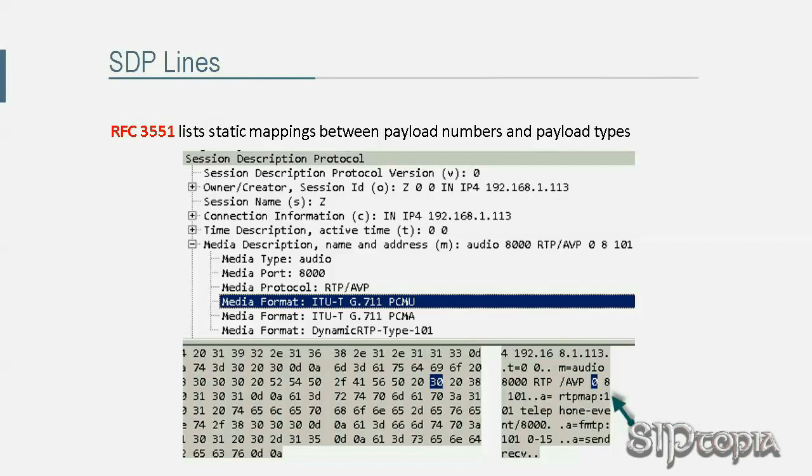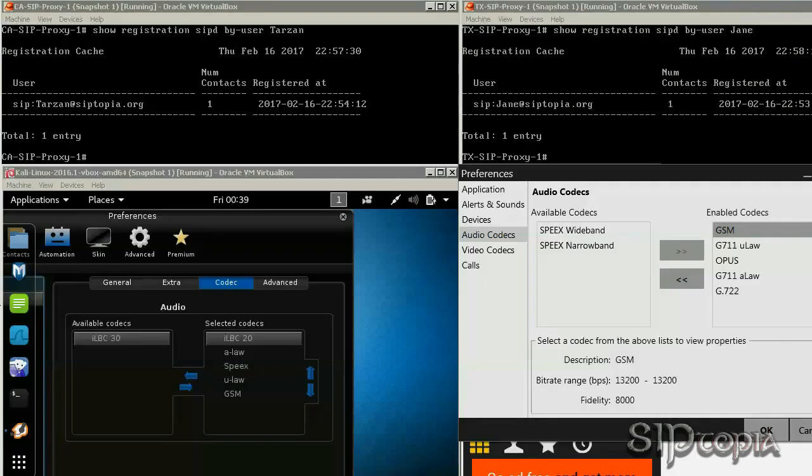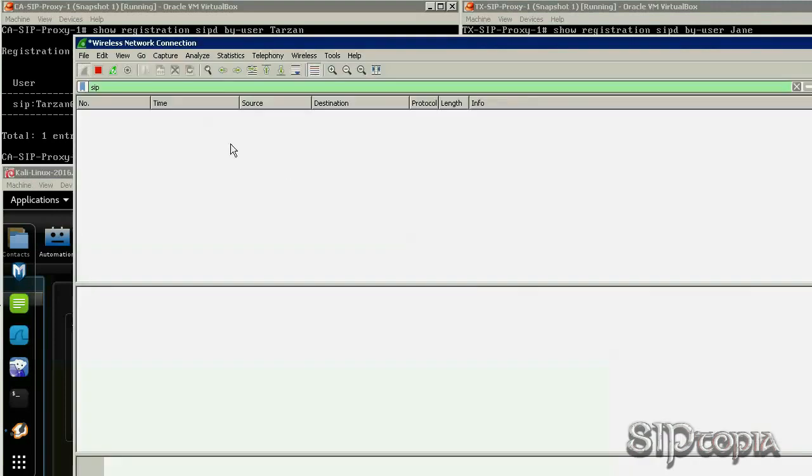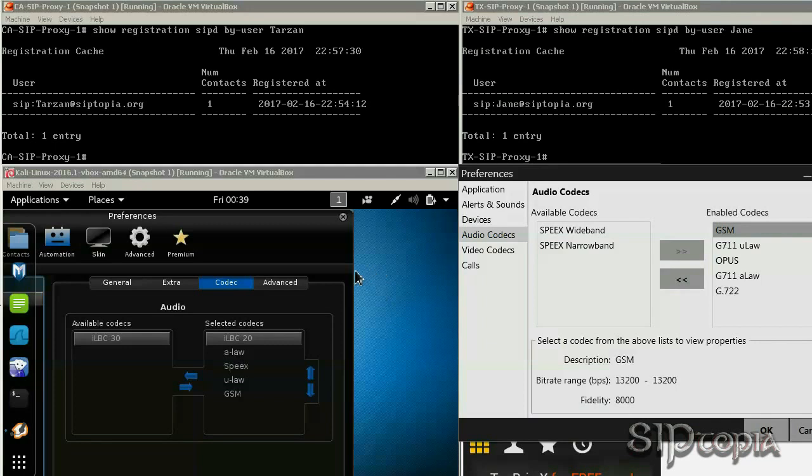Let's go back to the jungle and run another test call between Tarzan and Jane with a few more codecs to have a nice example for dynamic mappings. Alright folks, we are back to our test environment. As you can see, we are also running a Wireshark to capture the SIP traffic exchanged in this environment.